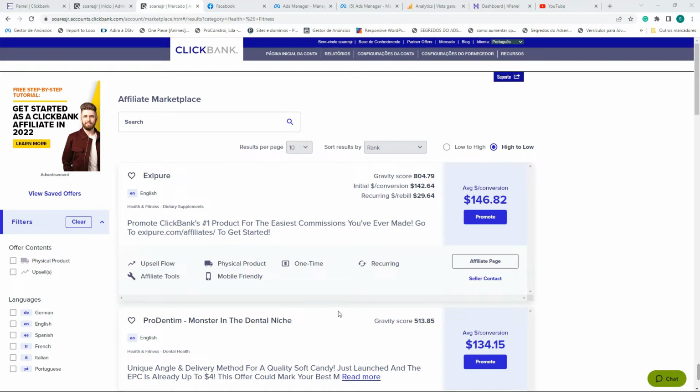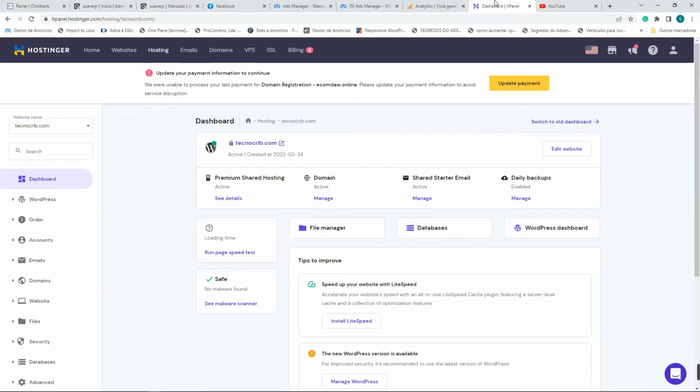Step one, what you need to start to promote affiliate link. First of all, you need a domain and a hosting plan. And I recommend you to use Hostinger to buy your domain and your hosting plan.